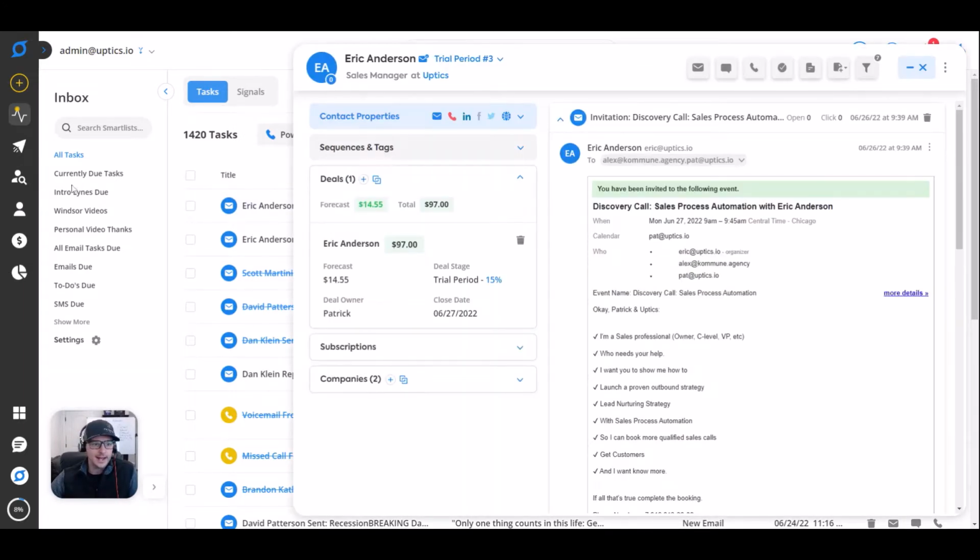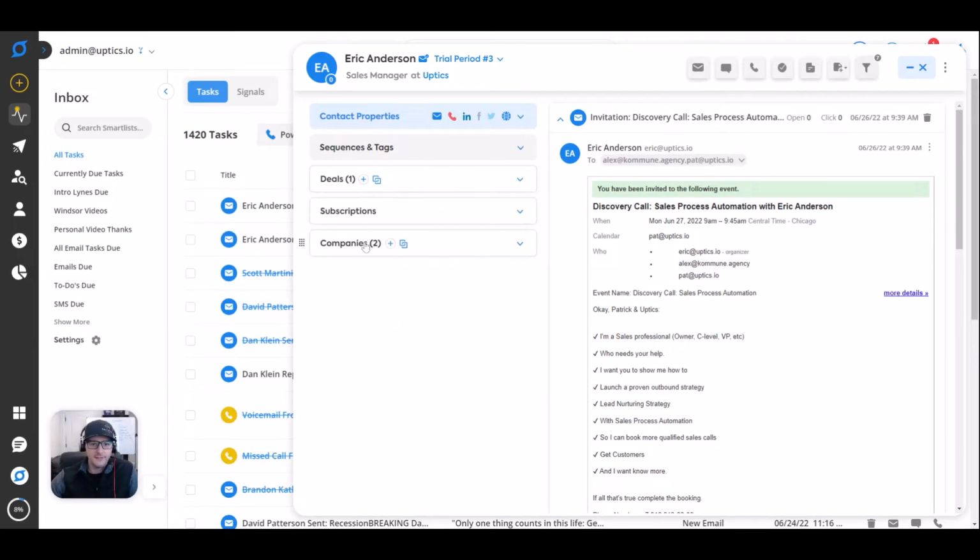So when you click on a contact record, whether you're in the inbox or the contacts page, you're gonna notice a completely new UI experience. What we've tried to do is make it a lot easier to find what you're looking for, and also more customizable to navigate. The first thing you're going to notice is over on the left-hand side, all your options here for contact properties, sequences, tags, deals, subscriptions. You can move these around in whatever order that you want.